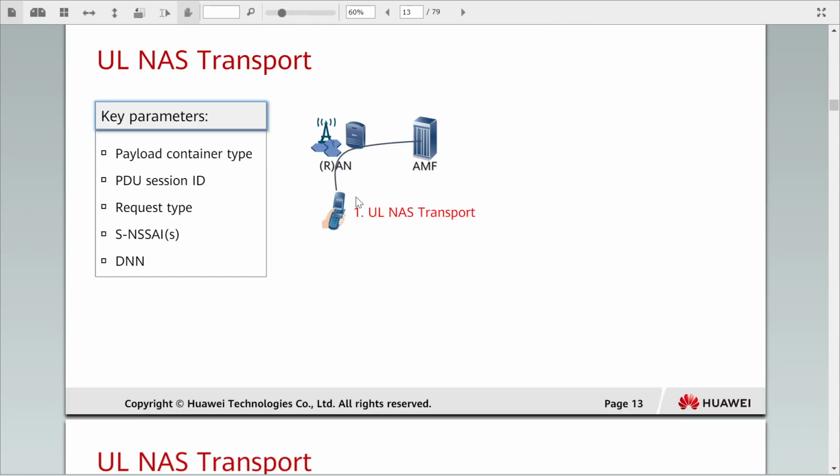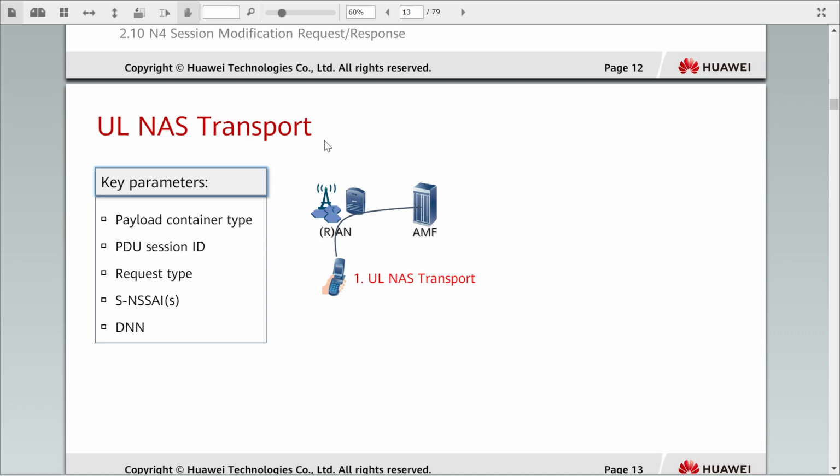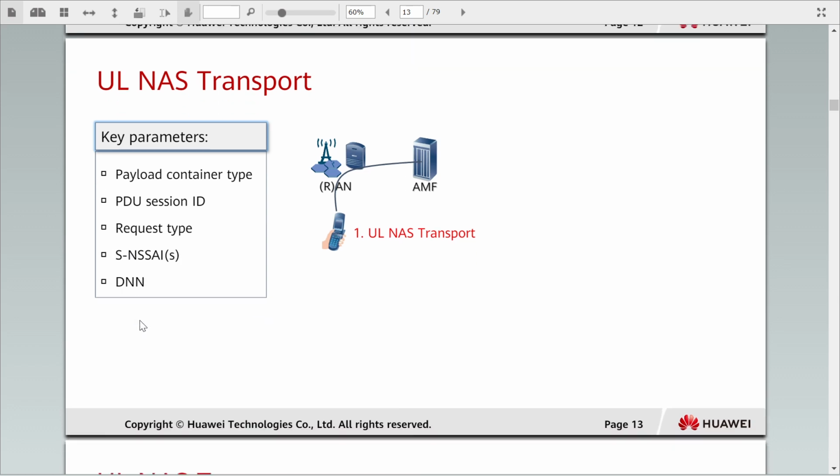This is the Uplink NAS Transport, which is coming from the UE towards the AMF. It has a payload container type, the PDU Session ID, request type, S-NSSAI, which is the slicing type, showing which slicing type is supported, and the DNN, which is the APN of the network, the domain network name, which can be anything you have named.